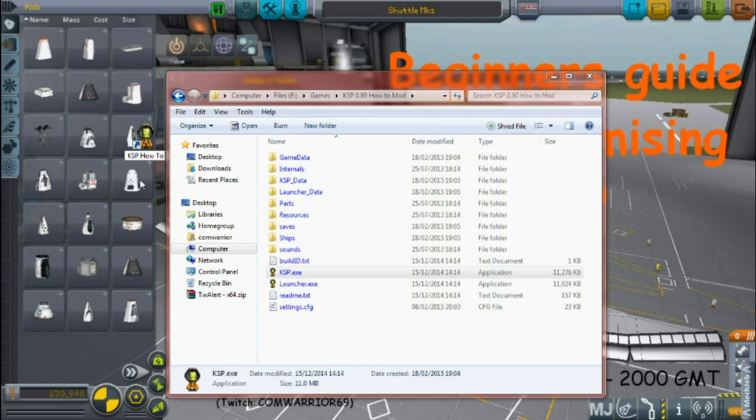And you know, we're going to give it a logical name here. How to. I can't hear you. How to modify. Yes, I'm going to call it how to mod. Oops. Make that a capital.